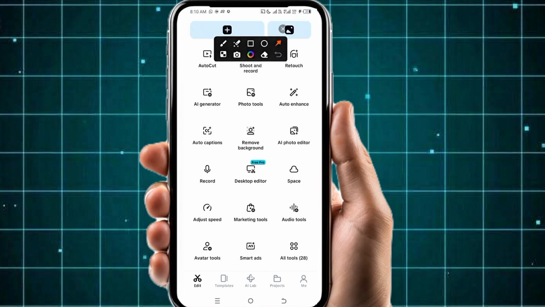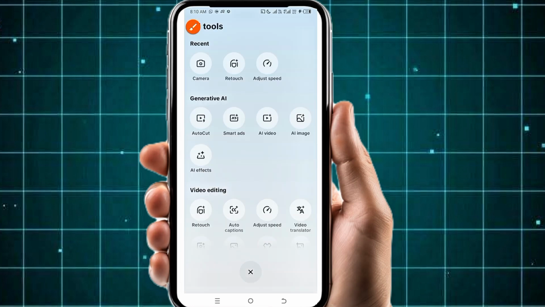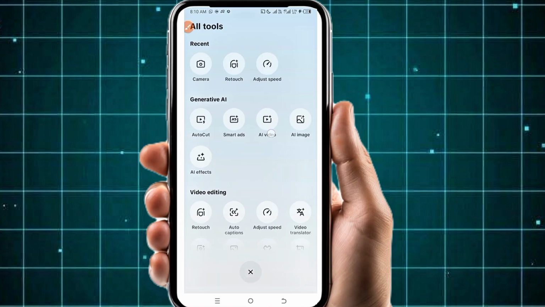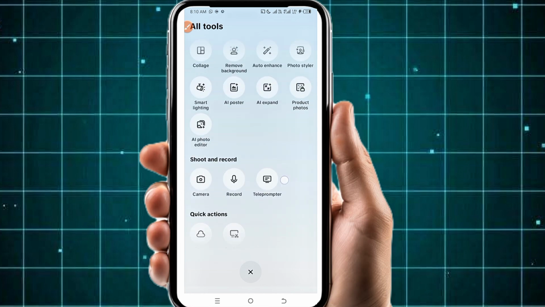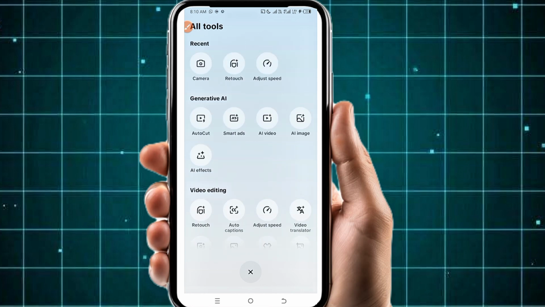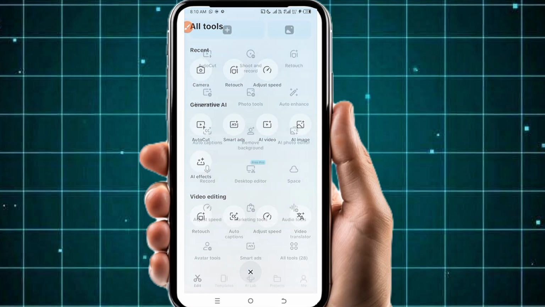Okay, then we can come to this place that says all 28 tools. If you click on that, it's going to show you everything. This one is camera, this is retouch, this is adjust, this is auto cut, this is smart art, everything. You understand? So this is like a shortcut that I can use to access all the tools in CapCut. Okay, so let's go back.